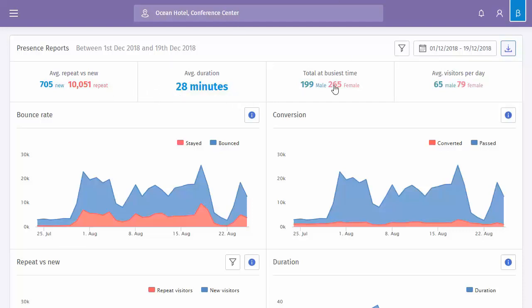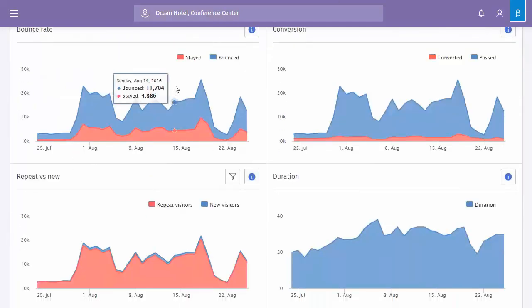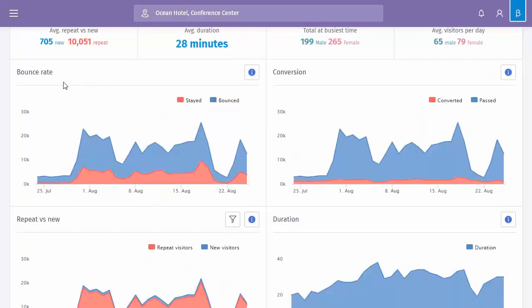So as I've mentioned, you've got the quick access at the top, but then you've got a module for each of those. So first of all, we have the bounce rate. So you can see here, the red represents stayed, the blue represents bounced. So stayed and bounced, how to explain these. And remember with presence data, this isn't about users that have logged in. This is just about devices that have been picked up on the Wi-Fi. So this has picked up a device or a MAC address.